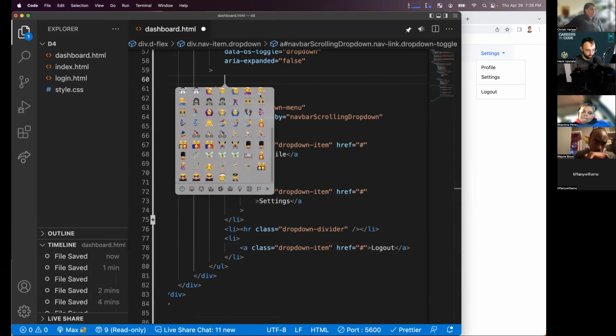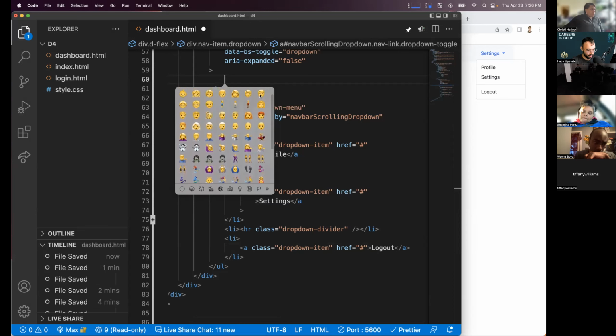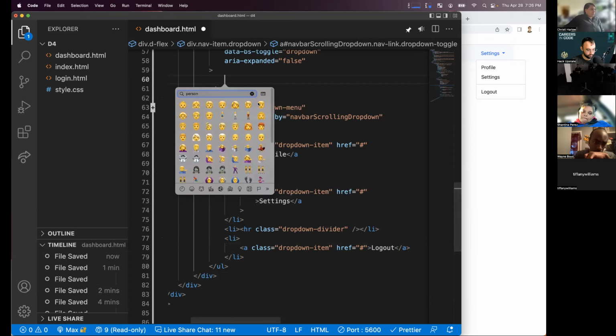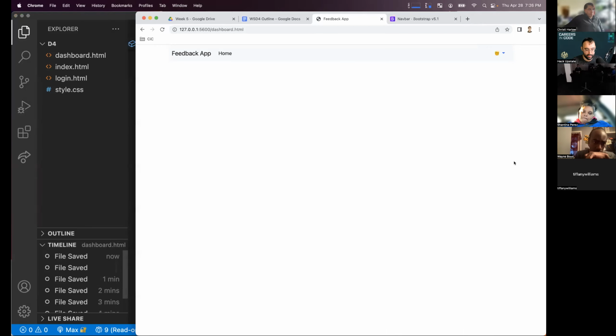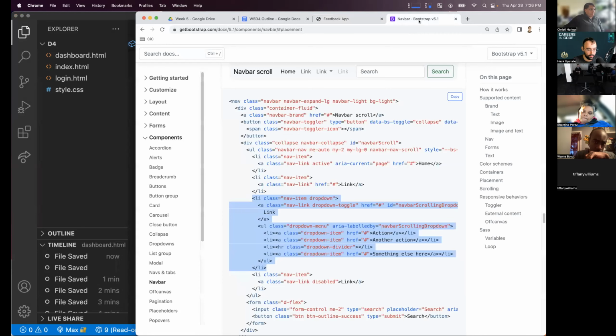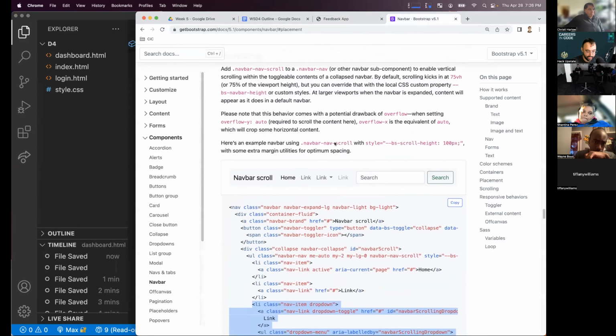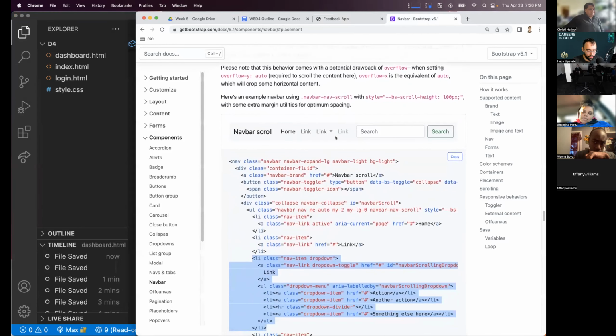Max, can you show again where you found the drop-down menu? I sure can. Pick that one and save that. And now we've got our little profile icon up there. So our drop-down, I scrolled up and all I wanted to do was find an example with this little arrow on it. So when I did, I clicked on that and I saw my drop-down.